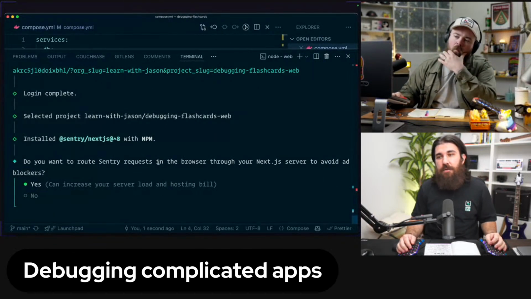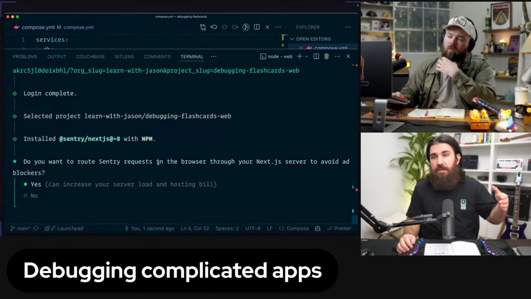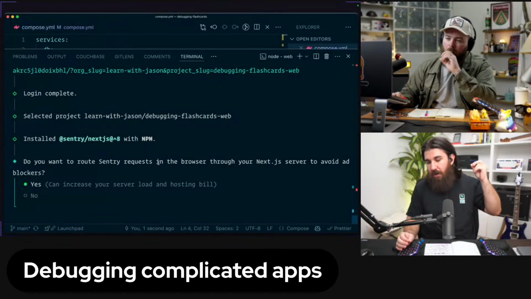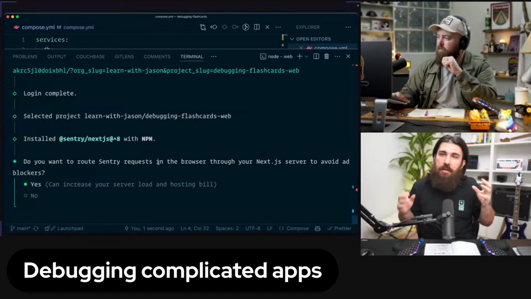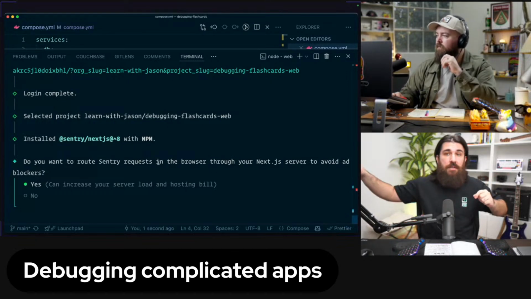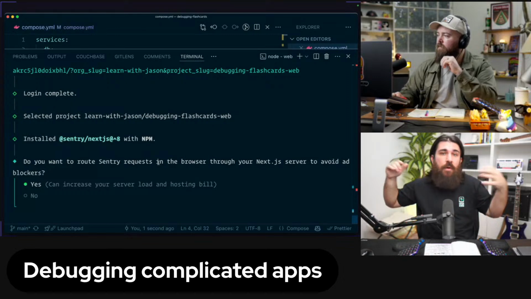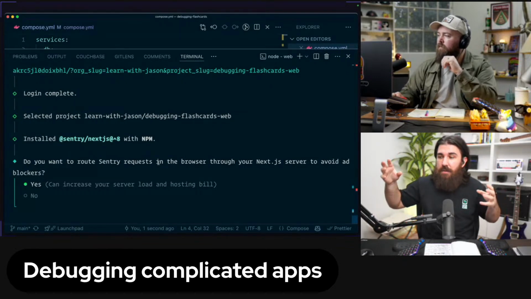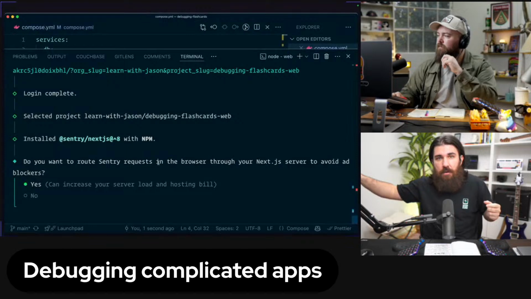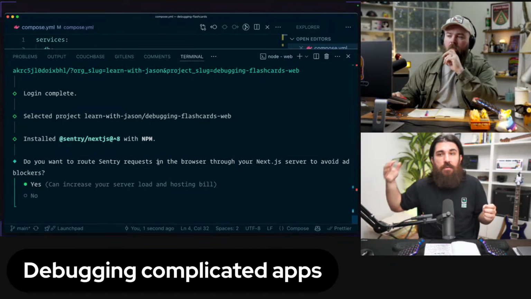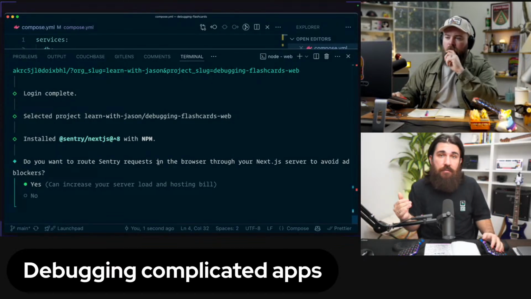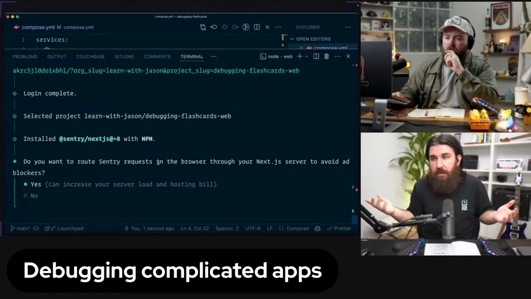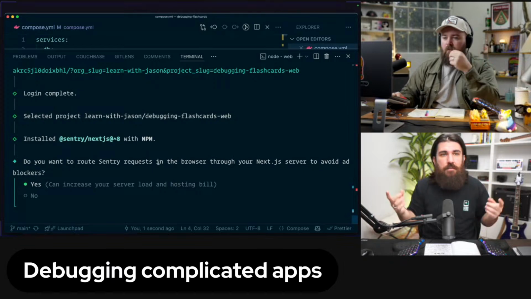Do you want to route Sentry requests in the browser through your Next.js server to avoid ad blockers? Here's the thing. Ad blockers are vicious, right? Whenever a request goes out to a third party, if your website is hosted on mywebsite.com and the ad blocker sees a request going to Sentry.io, it's going to think that it might be an ad or analytics tool, so it's going to block it. If 100% of your users use ad blockers, then you're not going to get any data. It's almost never the case that 100% of the users use ad blockers, just to have this in mind.